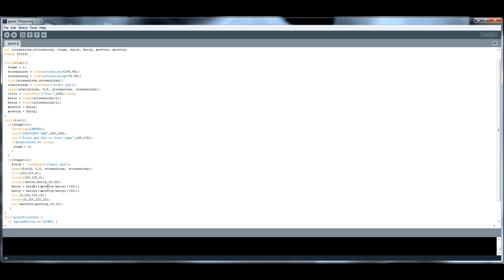We're taking one point, subtracting it from the other, and then dividing it by 50, because if we didn't divide it by 50, we wouldn't get somewhat of a fluid motion. As you see, it's not a fluid motion. That's just because of the way Processing works and the way they have it set up.